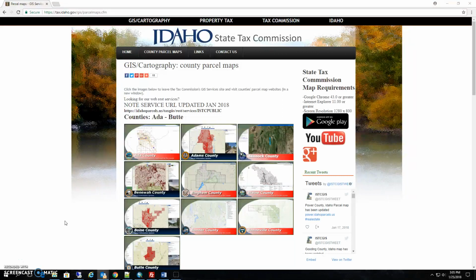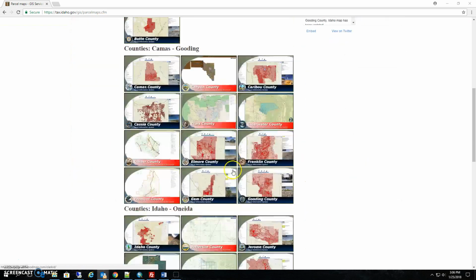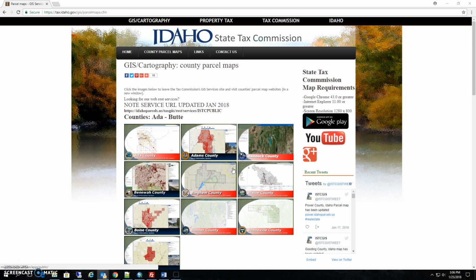So what you'll want to do is go up to tax.idaho.gov/gis/parcelmaps.cfm. If you just do GIS, you'll get to another page and you just hit map gallery. Once you're there, there'll be the counties here, and you can click on any of those and view their systems.